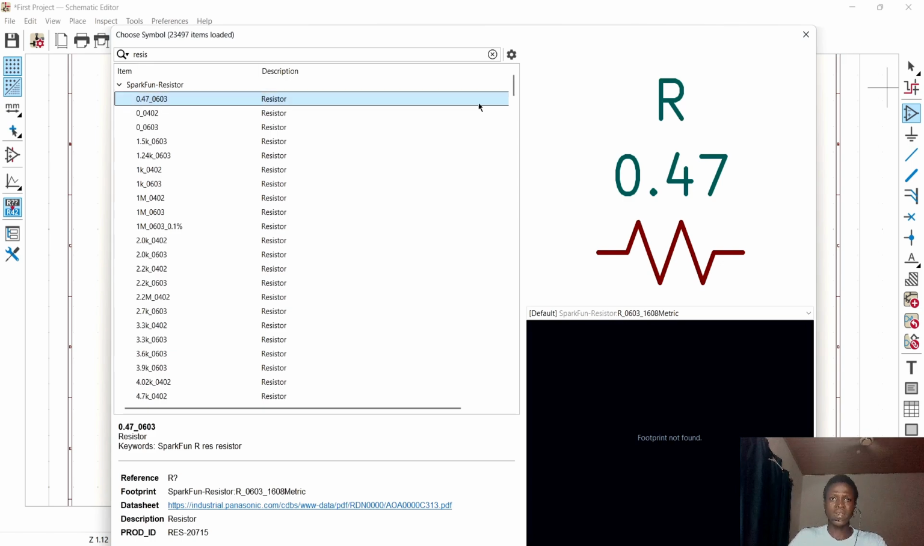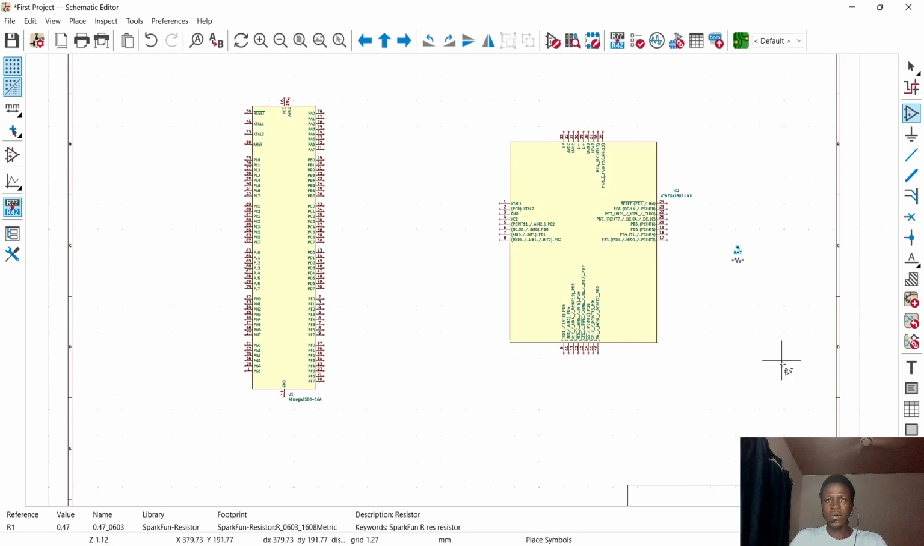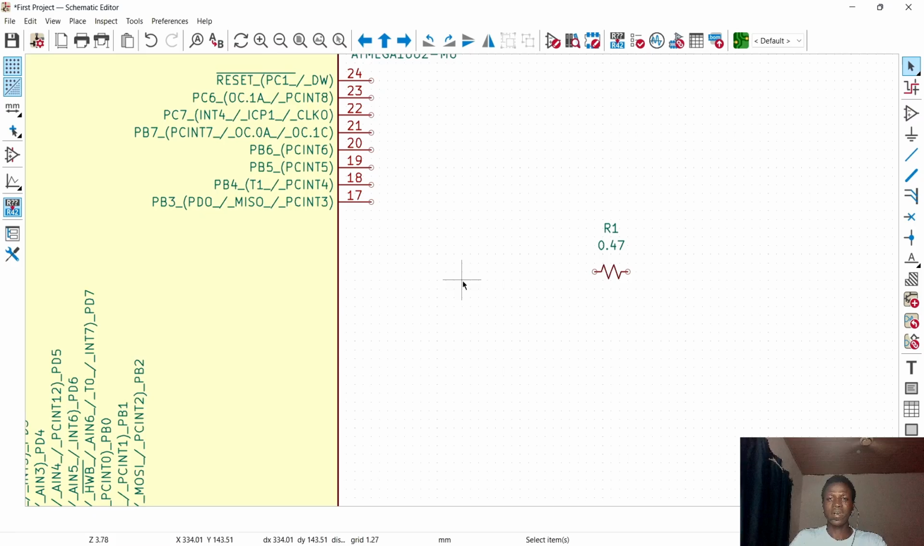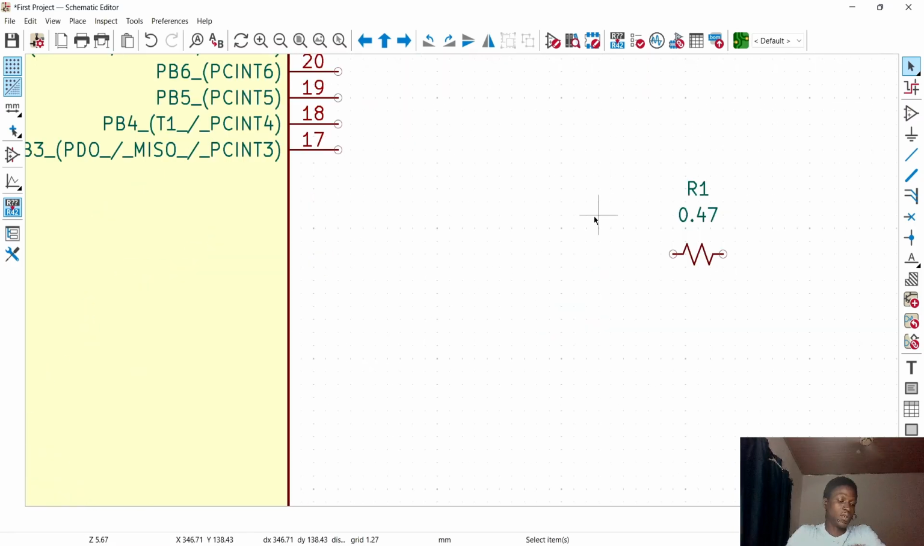Let's say I have this resistor. I'll place it here. Now, how do I connect it? You zoom in, and in terms of connecting them, it's very simple. You point your mouse pointer to the terminals of the components like this, and then it changes to the green line, which represents the wire.